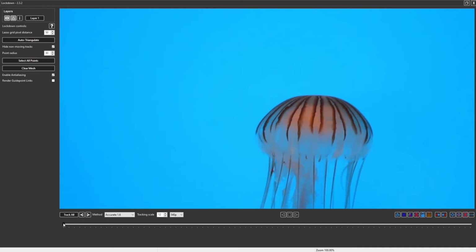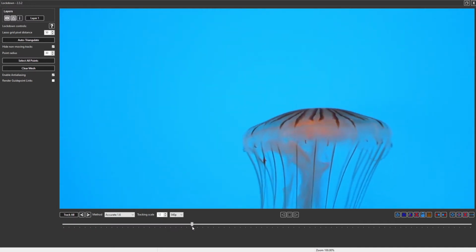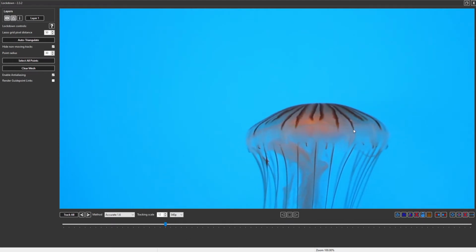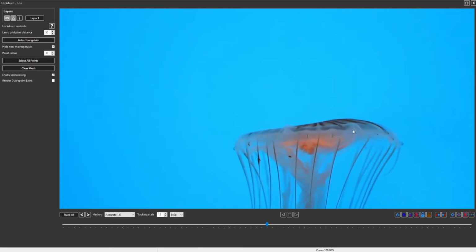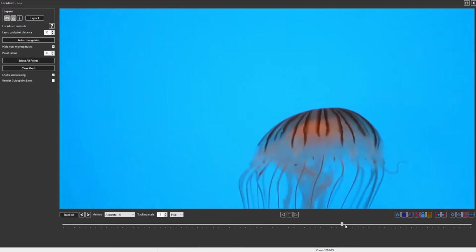Sometimes adjusting the tracks is not enough. So I've chosen an example here where things are going to be a little bit difficult. For example, let's take a look at this point. This point is actually going to go out of frame and not be visible for a couple of frames in the middle of the shot.